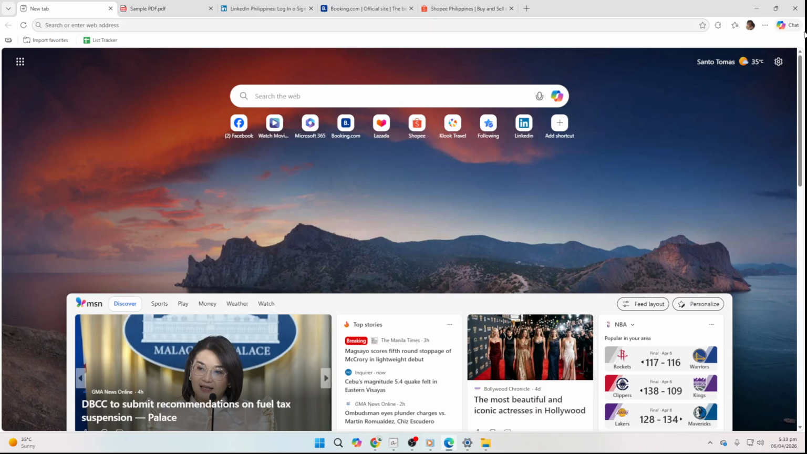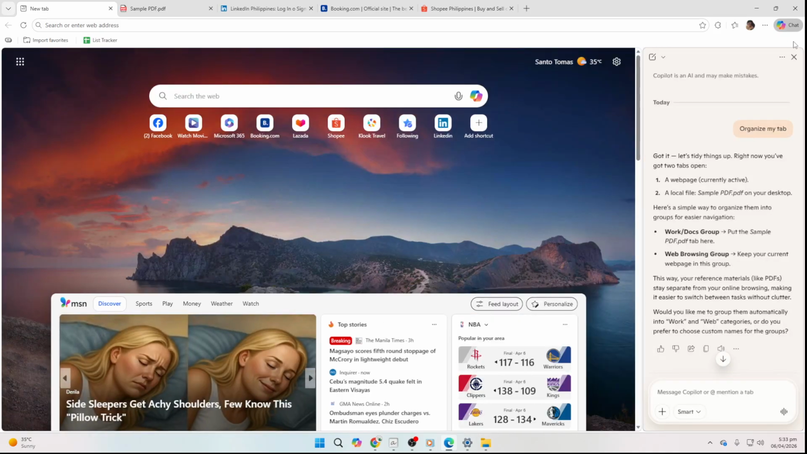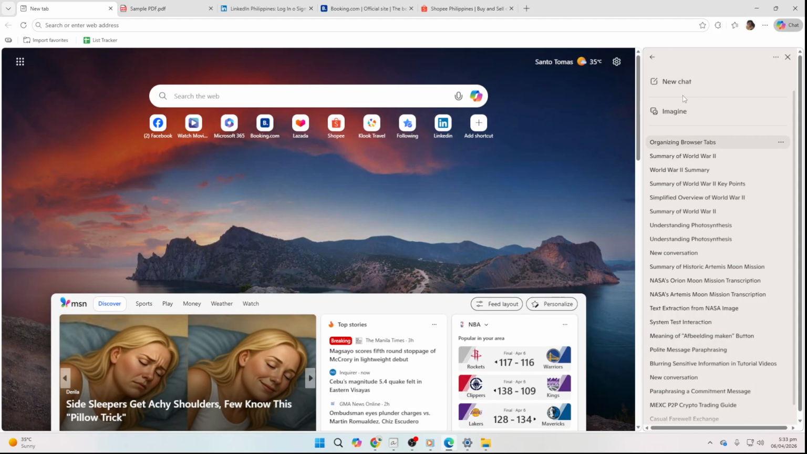Next, open Copilot. In the top right corner of Edge, click the Copilot icon to open the side panel. You'll see a chat box where you can give instructions.